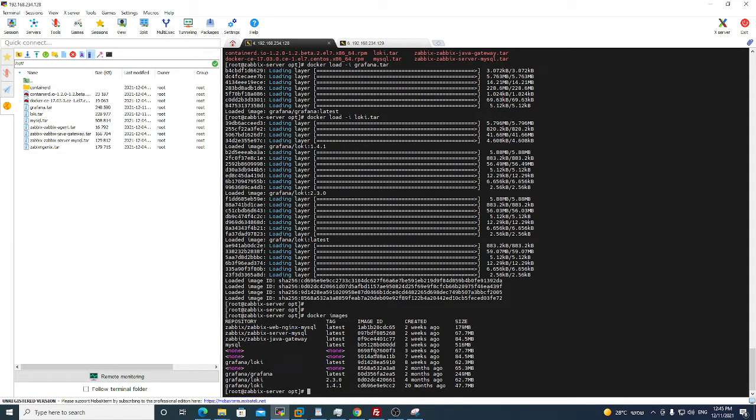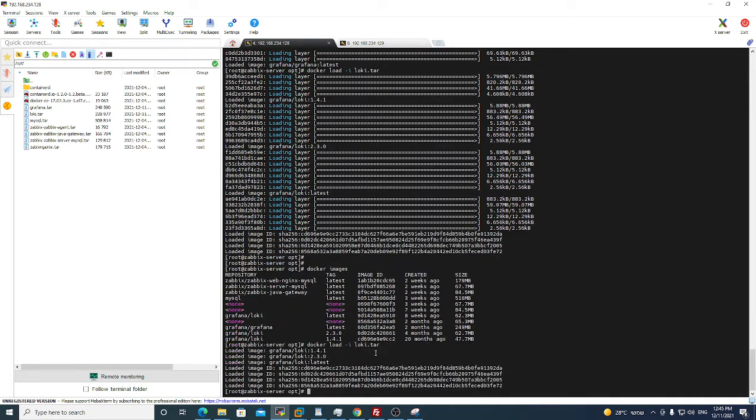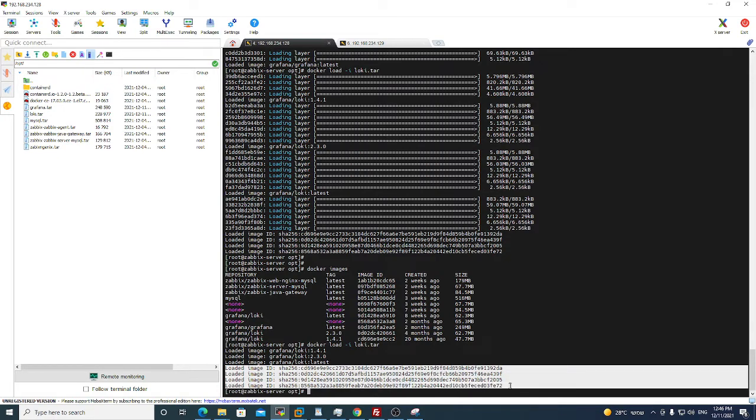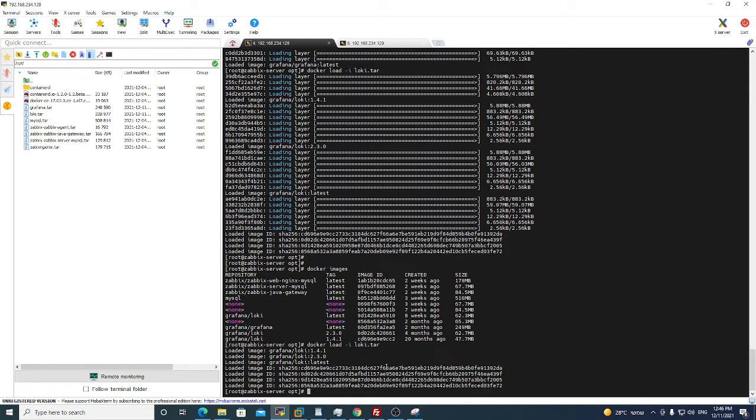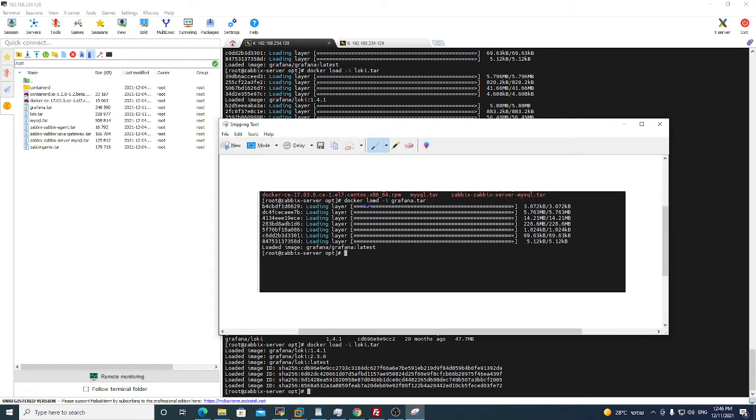Now when you upload the image, you need to run the following command: docker load -i grafana.tar and docker load -i loki.tar. Don't worry, all of this is written in the video description. If I press enter, I get this output, because I already have the image uploaded. But when you don't have the image, you will see something like this, and all the images will be loaded.